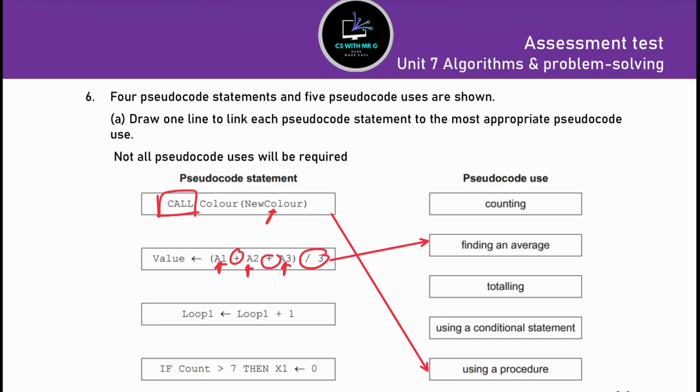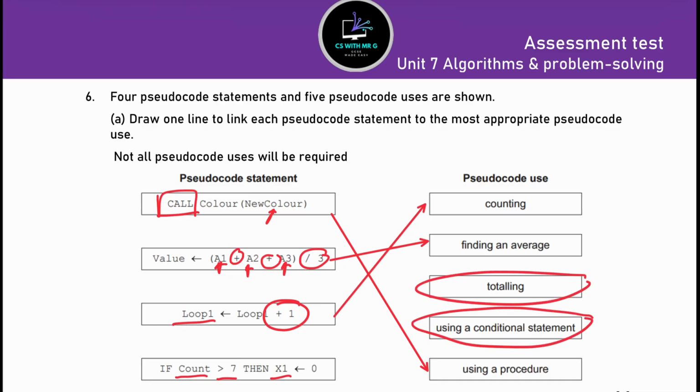Then we've got loop 1 set to loop 1 plus 1. So the plus 1 clearly indicates a counting technique. And then if a variable is more than 7, the variable is called count, then set the variable x1 to 0. We've only got totaling and a conditional statement left. It's clearly a conditional statement as the word if is used, which is also known as selection. And again, guys, these are the keywords that you should recognize for those marks that I keep going on about in our paper 2 exam.